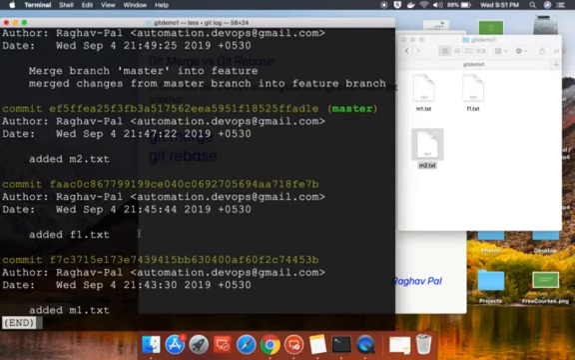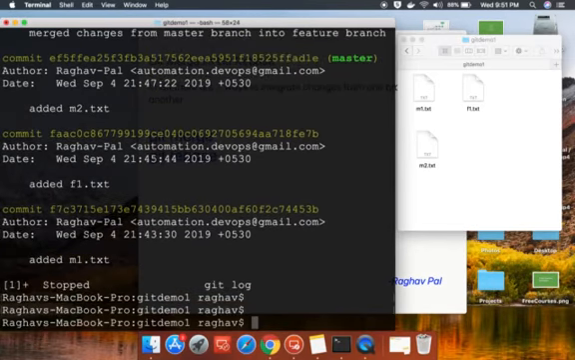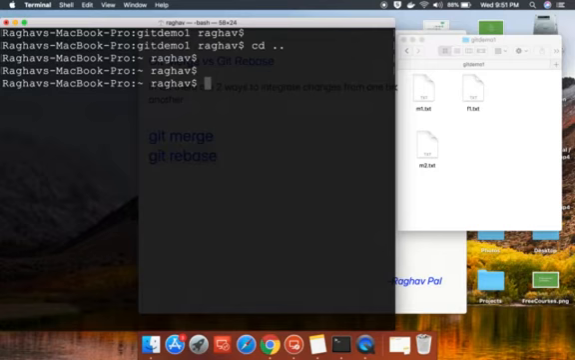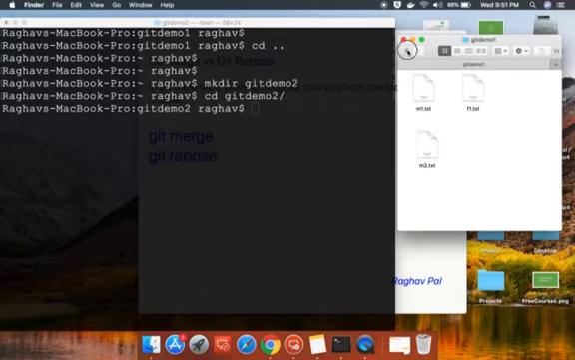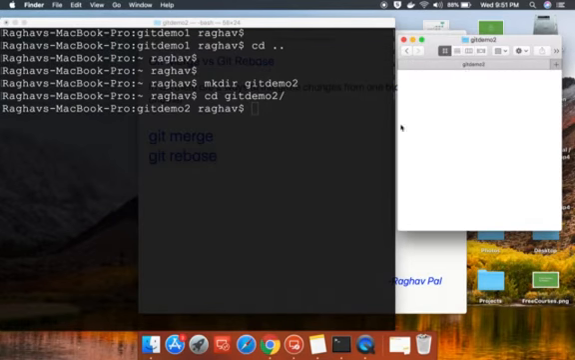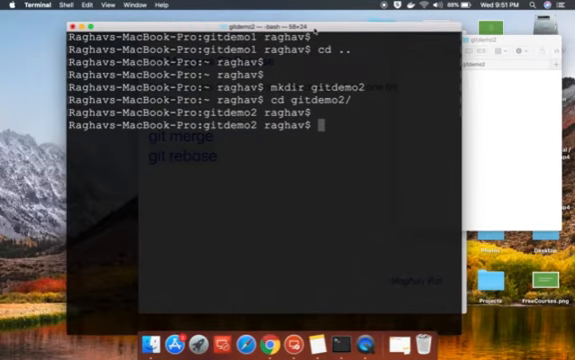Now what will happen if I do git rebase? So for that, to demo this, let me come out. I will press Ctrl Z on the terminal, and I will go back to my main folder, and now I will again create a new folder. I will say mkdir git demo 2, and then go to the git demo 2 folder, and here it is. And let me start the entire process again and show you the difference in git rebase and git merge.